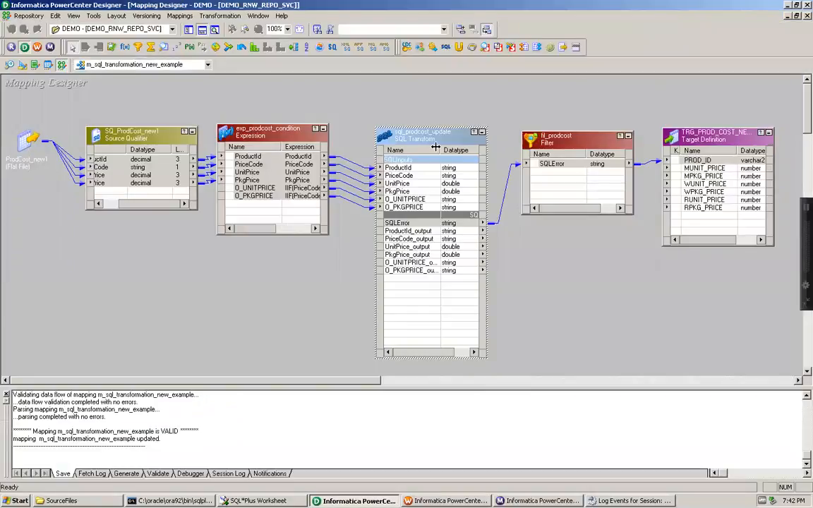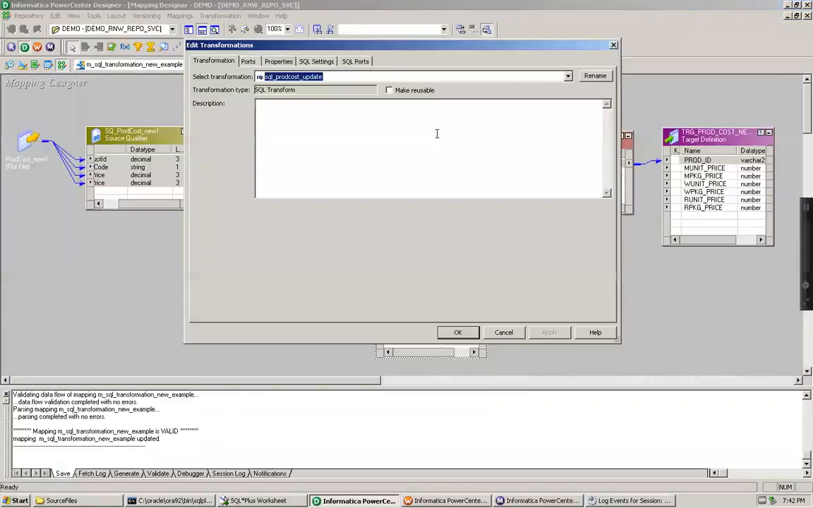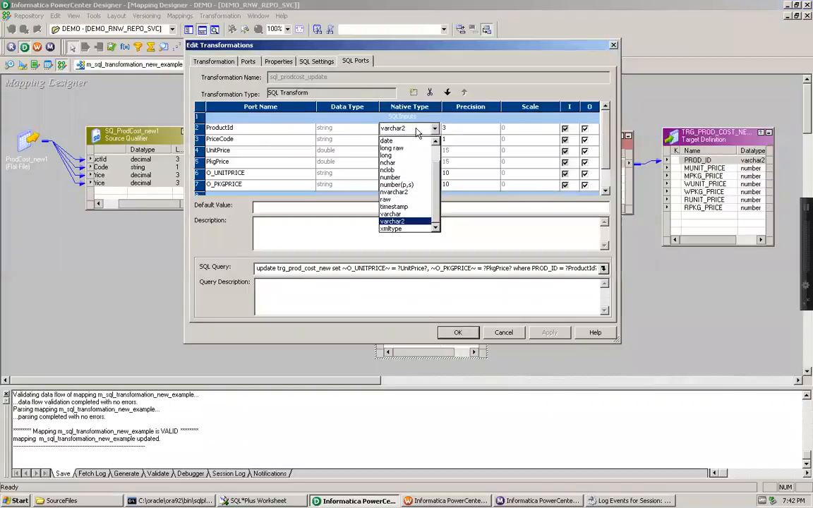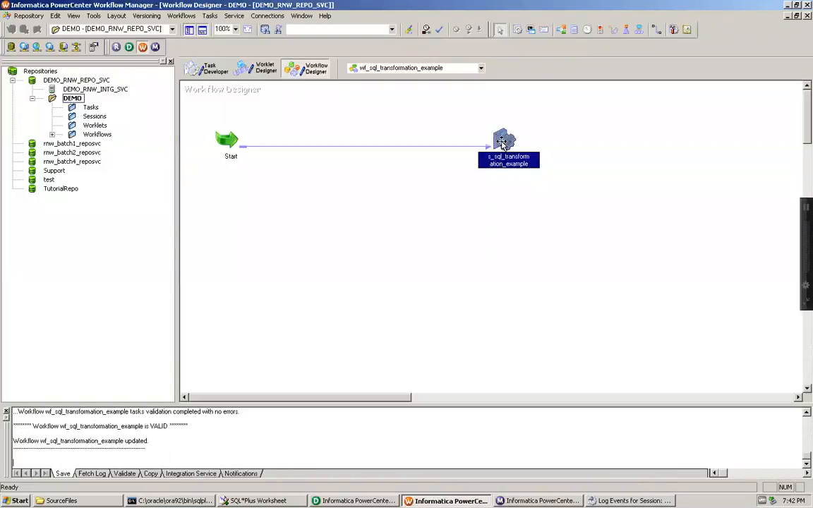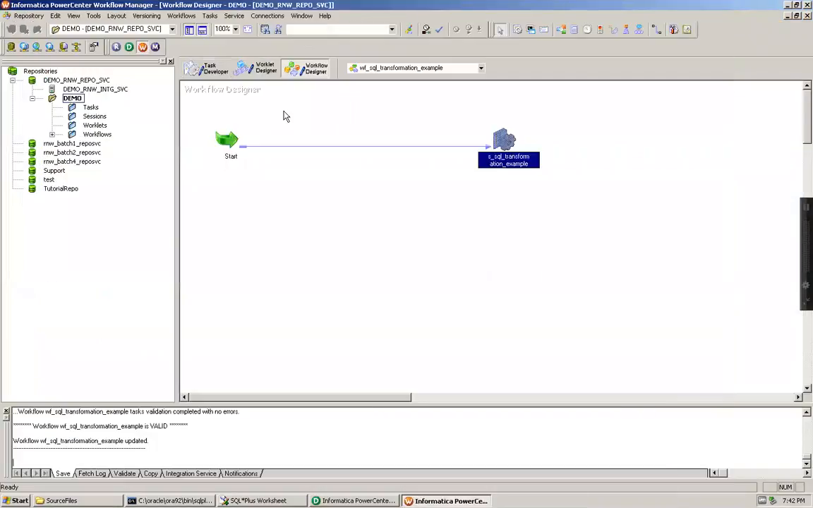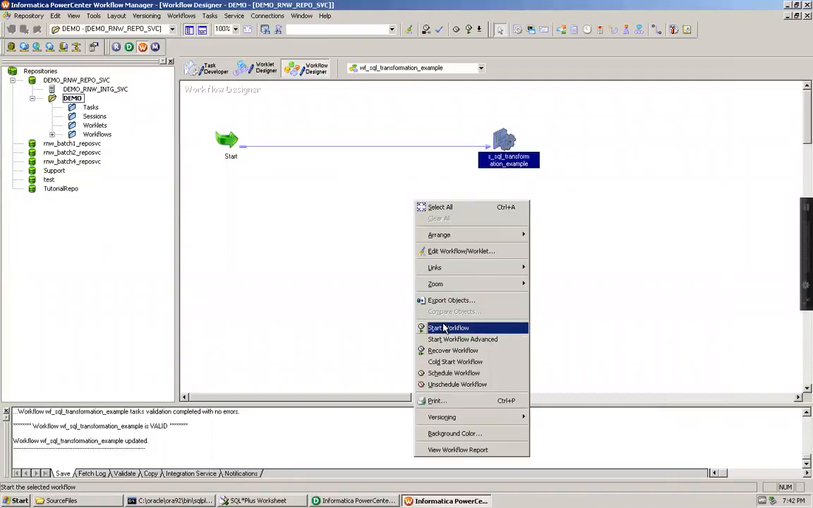So what I'm going to do here is, on this mapping designer, on this SQL port, let me keep this product type as number. Let me save this again and let me re-execute this again.